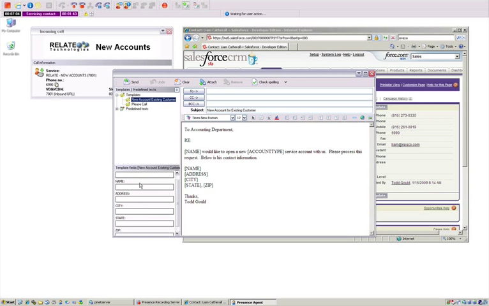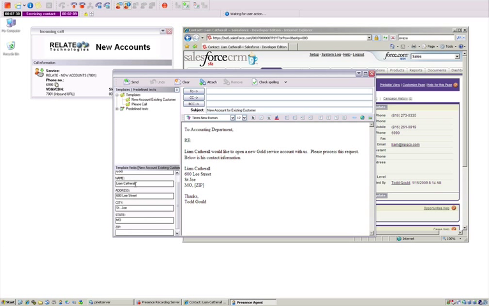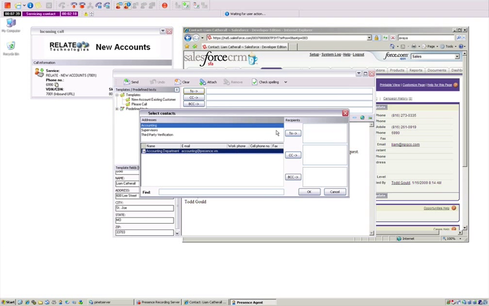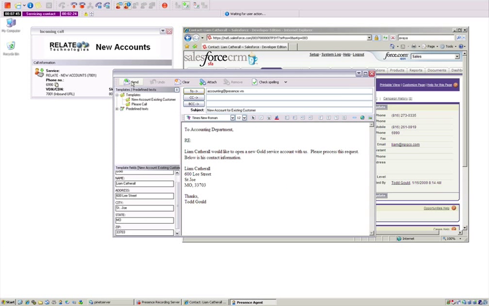Double click on that. I get some fields down here. Account type as gold. Name, William Catherall. Address, 600 Lee Street. I just enter in their information into the template fields, which fills out the fields in the various places inside of the email template. I'll choose the accounting department from a predefined list of email addresses, an address book, and I'll hit send.